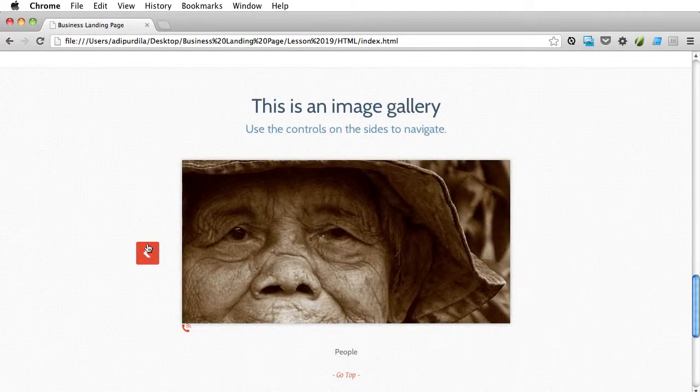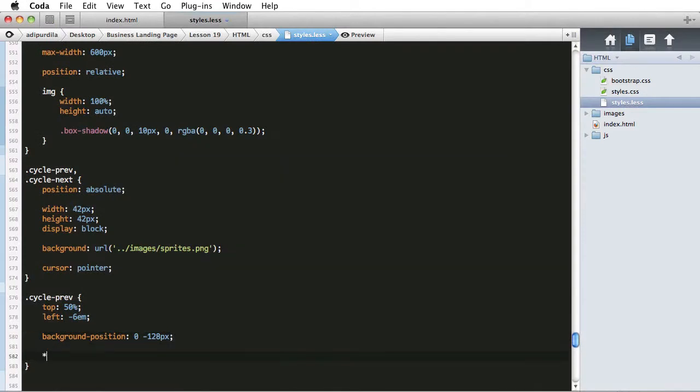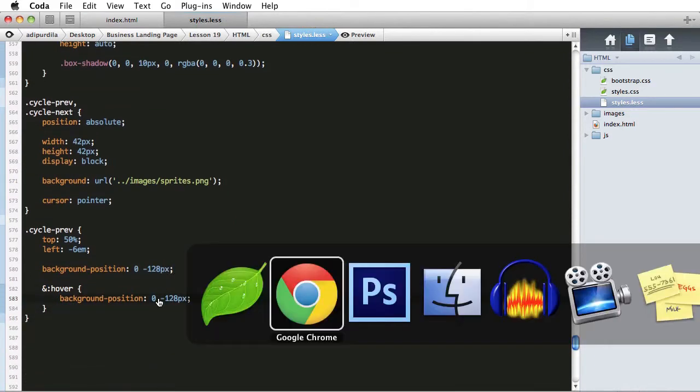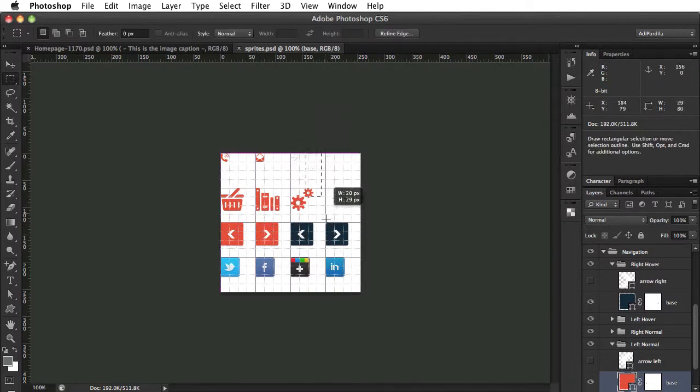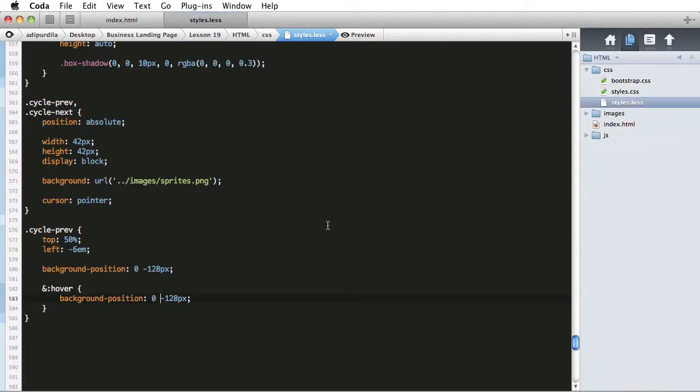Of course, we need to add the hover state. So we'll do this hover, background position, and we got to target this icon right here, which is minus 128 and minus 128.